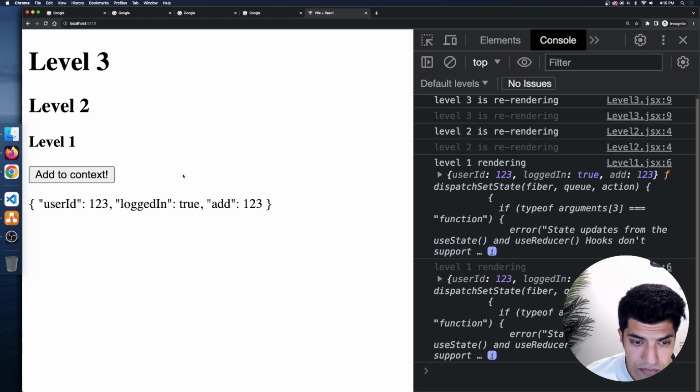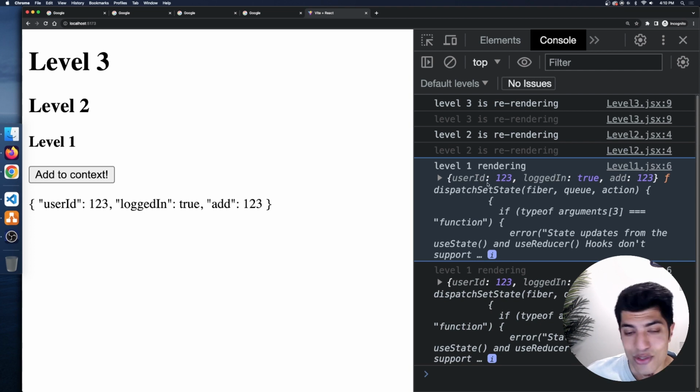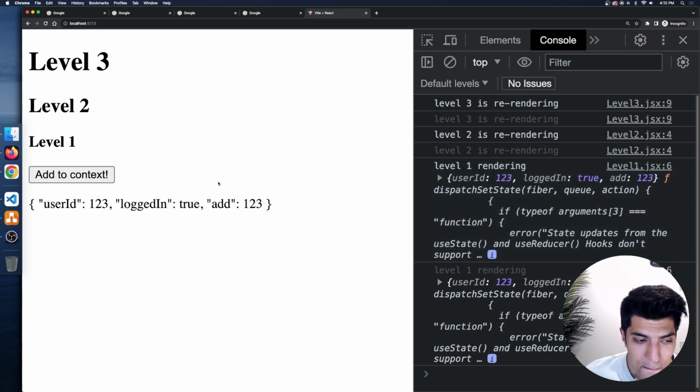So I click on that and we can see indeed it does show up here. We have add right over there, and then we can see level 3 is re-rendering, level 2 is re-rendering, and level 1 is re-rendering, and we get that new value in there correctly just as we expect. So that wraps up useContext.